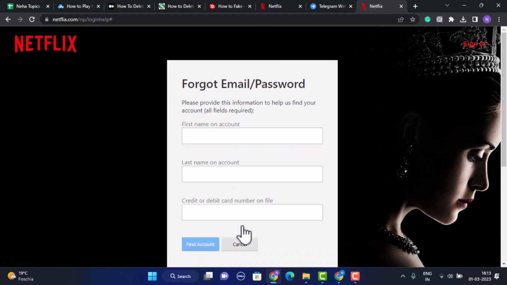Just click on the link, and then you'll have some alternatives, such as you'll need to provide your first name on the account. For that you also need to provide your last name on the account, and then you'll need to provide the credit card or debit card number on file which is associated with your Netflix account. And after you're done providing all of this information, click on find account.